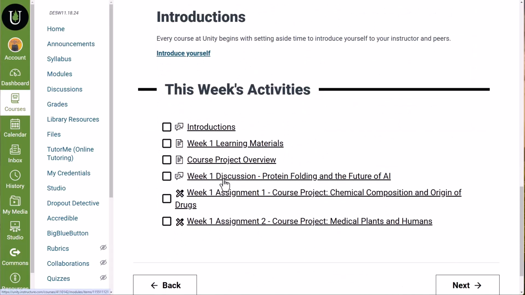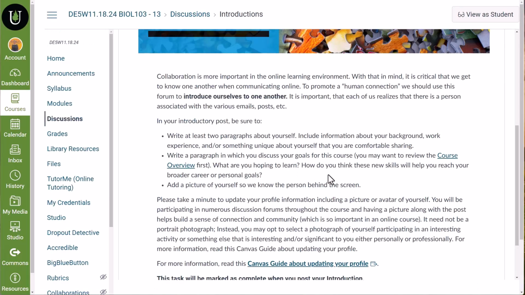It's always good to have that checklist and to go back to it to make sure that you've completed all of the items. The first thing in our activities are the introductions. This will be a discussion post where you will introduce yourself to the other students. This shows you what you want to include in your post about yourself.